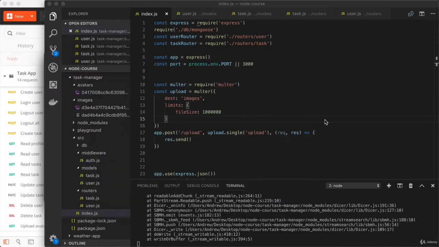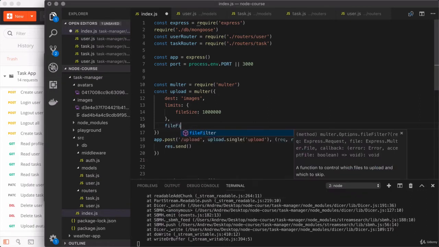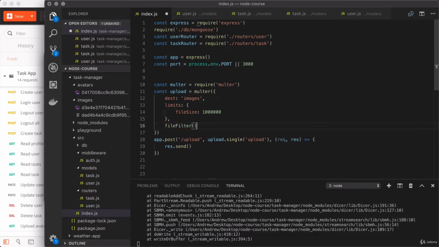Now to actually limit by the file extension, we're going to set up what's called a file filter. fileFilter is another property we're going to configure, and this is going to allow us to filter out the files that we don't want to actually have uploaded. So right here, we'll set that up. And the value for this is a function. It's a function that's going to run when a new file is attempted to be uploaded. And right here, I'll set that up using the ES6 method definition.